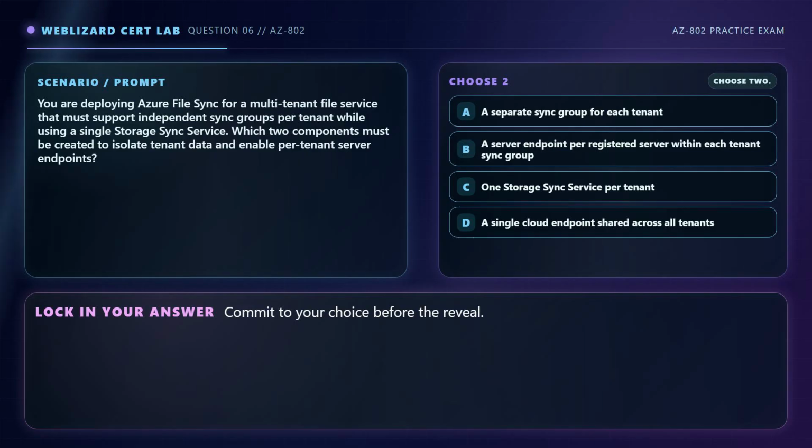Option A. A separate sync group for each tenant. Option B. A server endpoint per registered server within each tenant sync group. Option C. One storage sync service per tenant. Option D. A single cloud endpoint shared across all tenants. Lock in your answer.